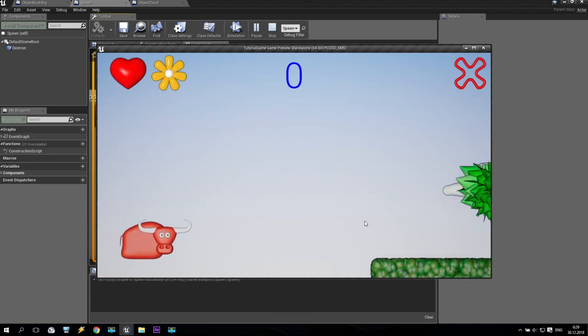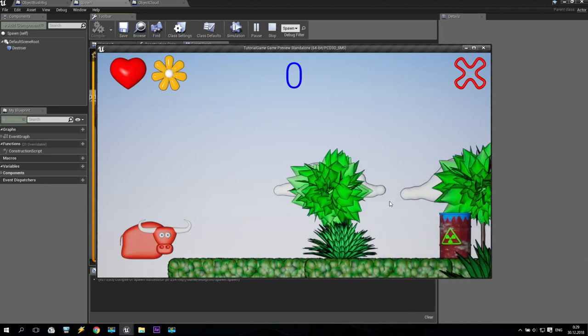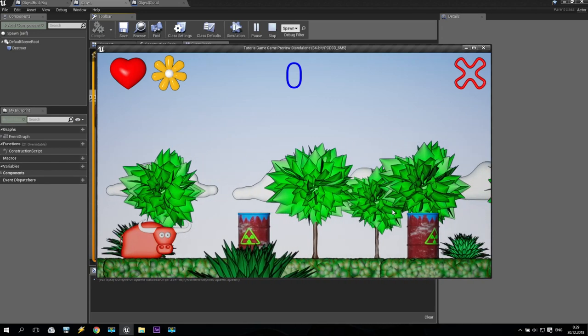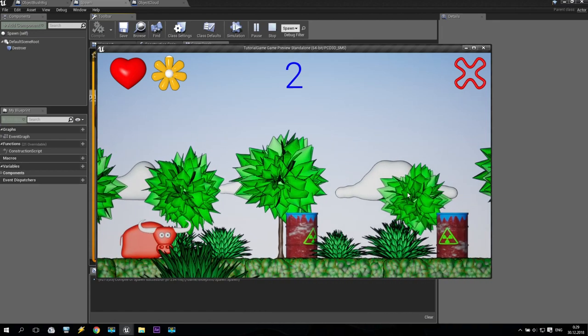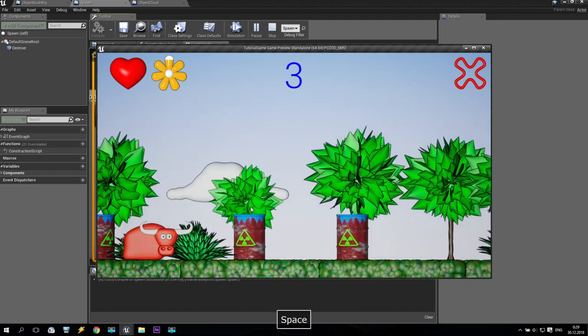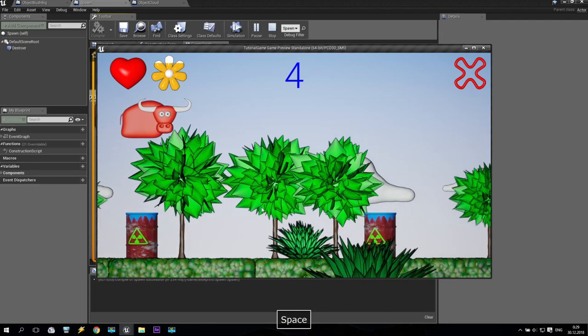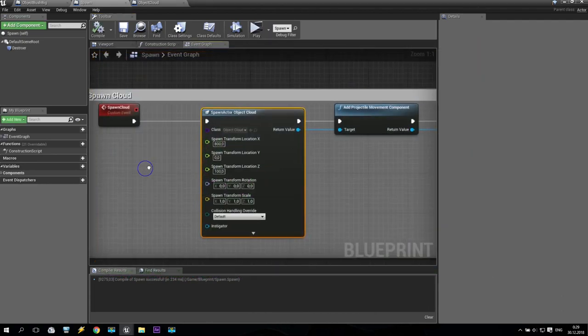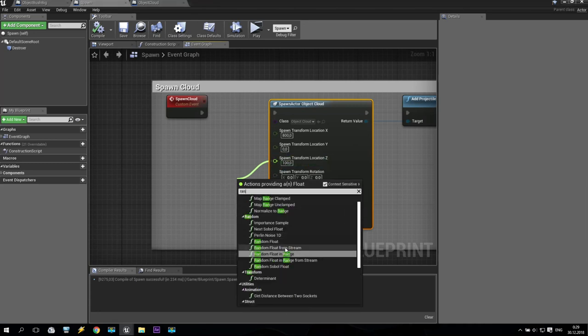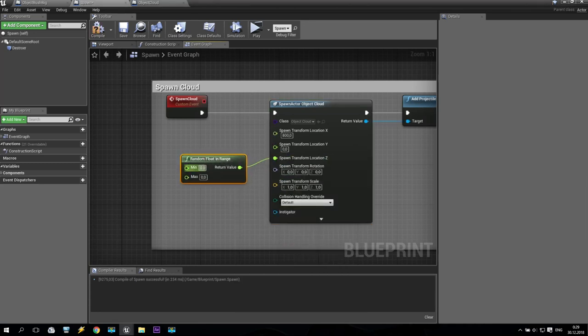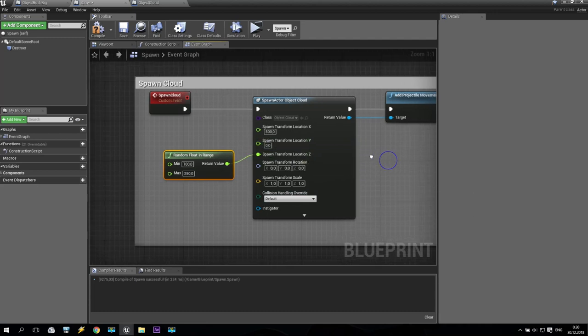We have to wait, and you see all my clouds now in this position. I have different sizes, but all my clouds are in the same position without any changing. So we can randomize it. I put random float in range, and random will be from 100 maybe to 250, something like this. You can check how you like it, but we will try like this.